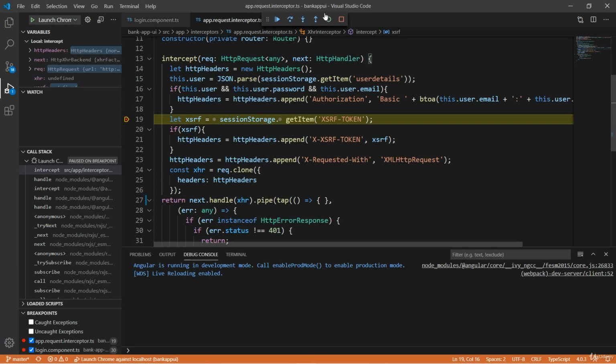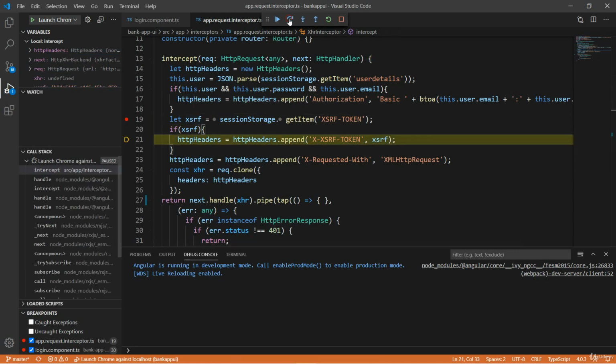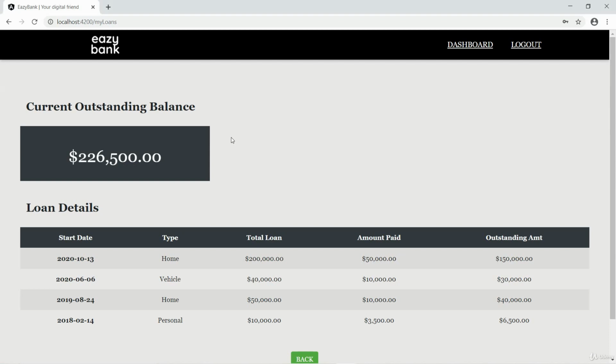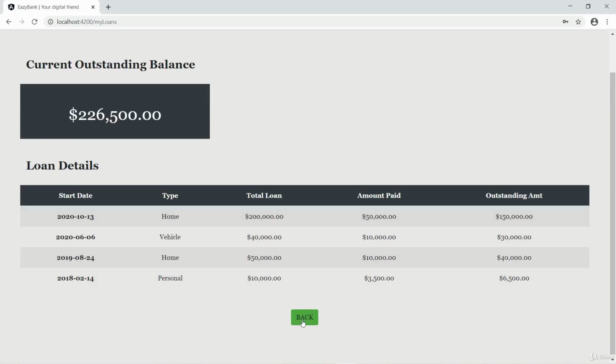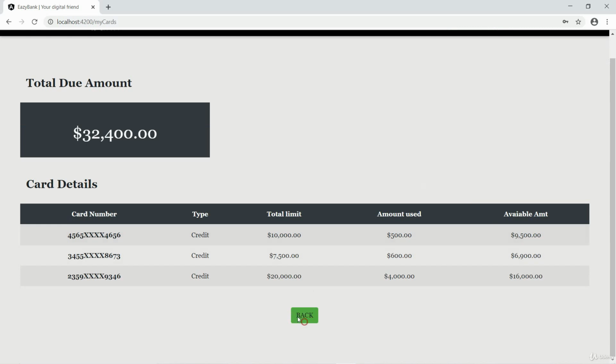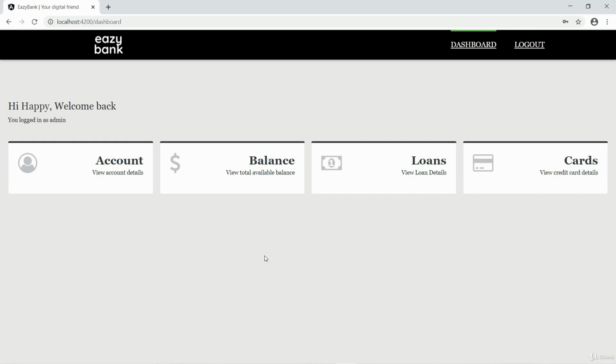So now the breakpoint stopped here, and since the request has been intercepted, it will look for the same XSRF value that we stored previously, and it will add it to the headers. Since this is going to the backend with a valid CSRF token, we should get the response from the backend. Similarly, if you go and look for balance also, we should get the response. The same applies for cards as well. And you can see all the communication with the backend is happening seamlessly because now we handle the CSRF in a proper manner by generating a CSRF token.